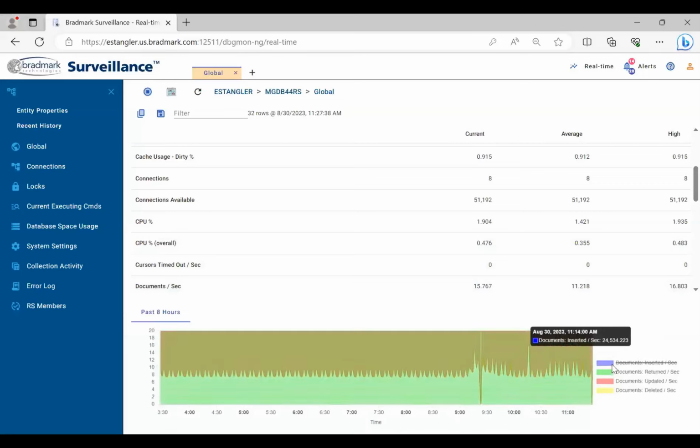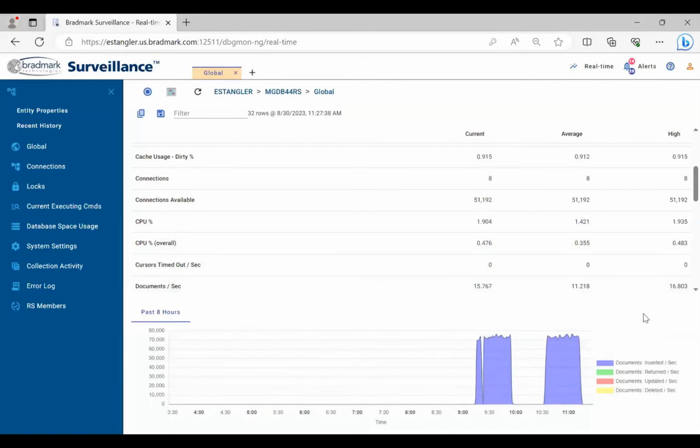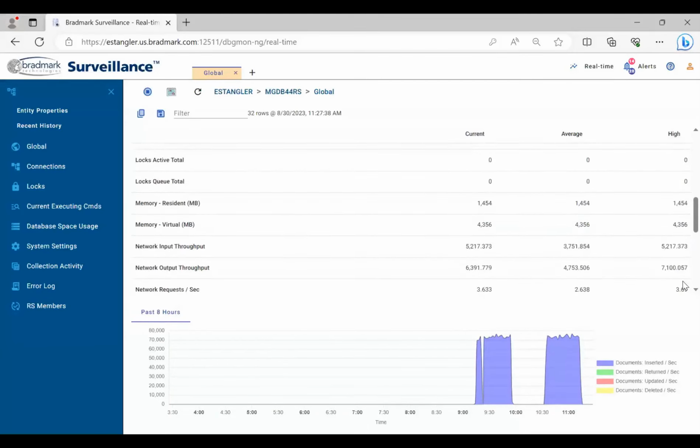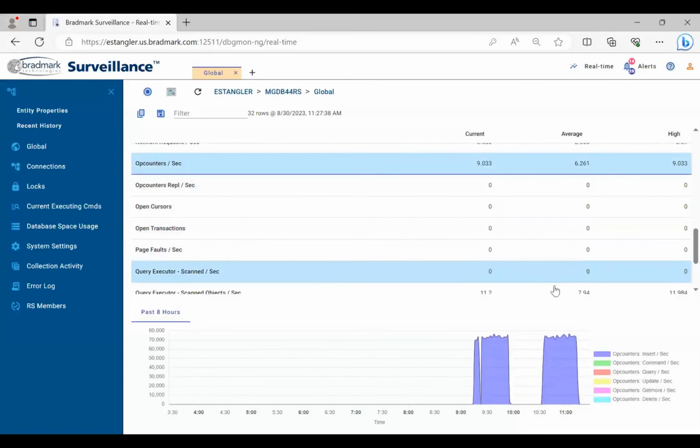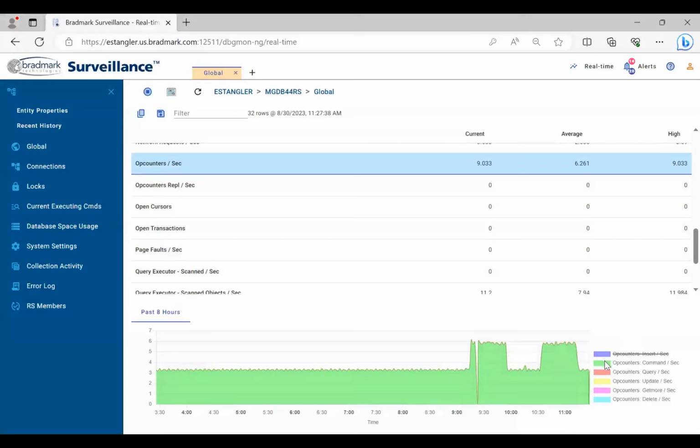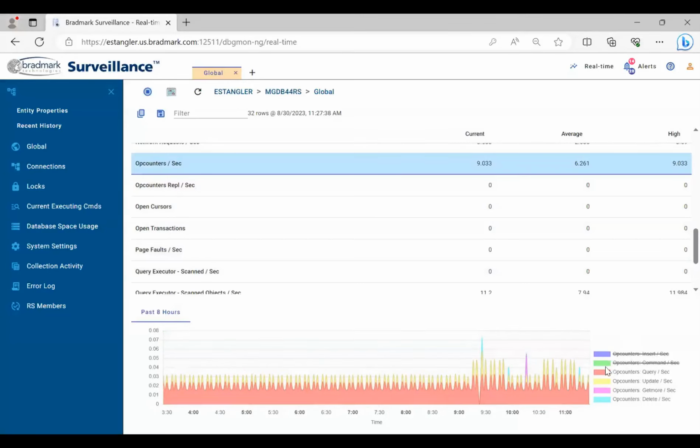So with this, you can concentrate on other types of values that are in this graph as well. We have things like CPU percent, documents per second, memory information, network throughput, locks information. We can go down to op counters. So here we have op counters going on, and again, inserts per second were kind of dominant, so we could remove this if we wanted to concentrate on commands per second or queries per second or things like that.